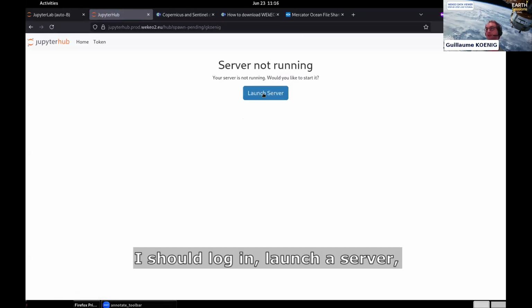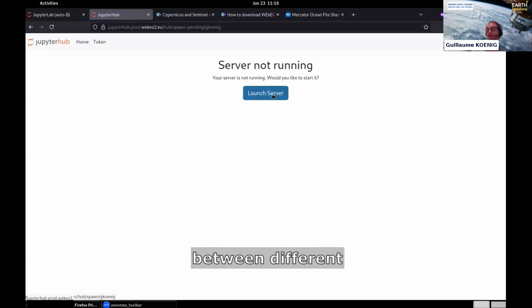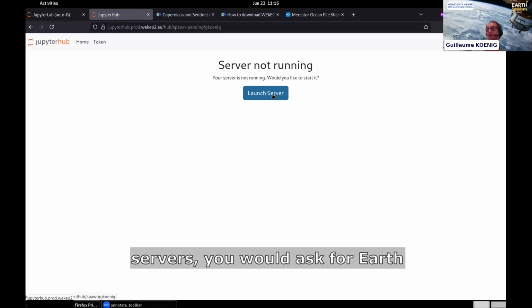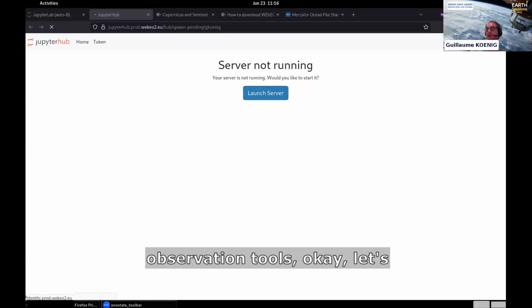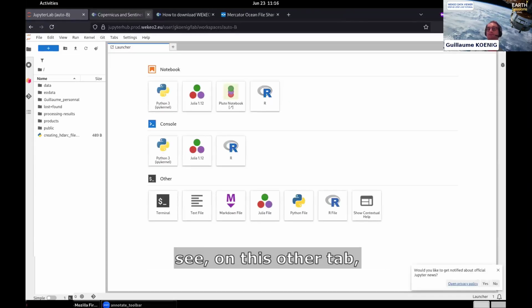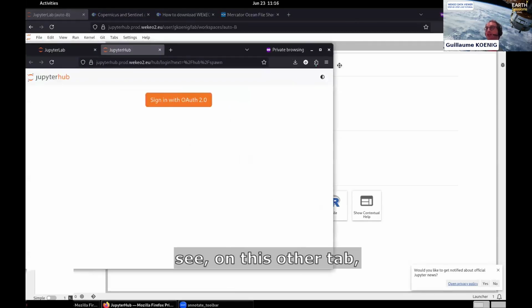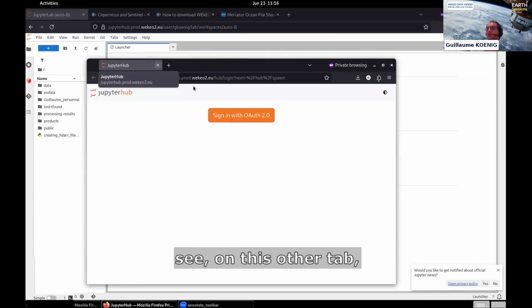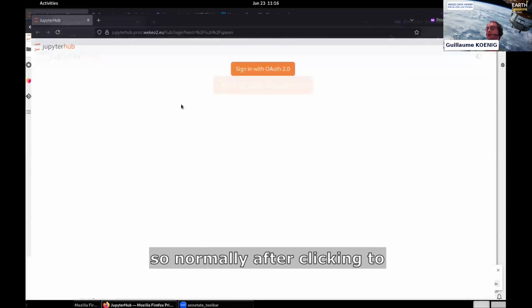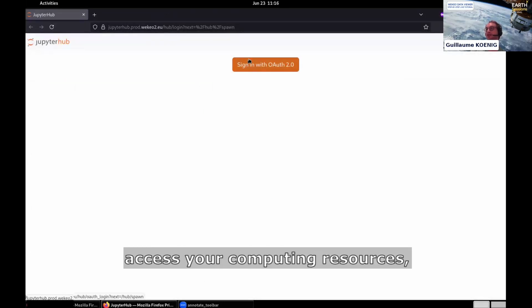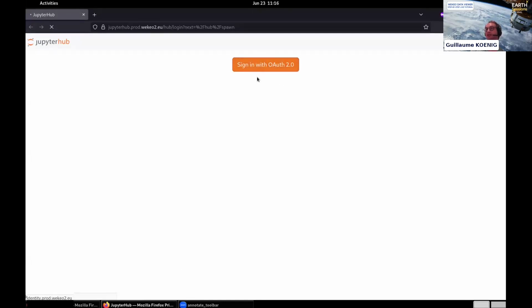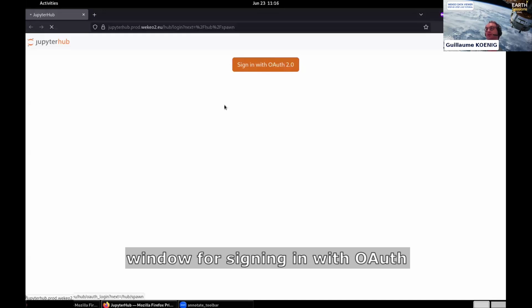So normally I should log in, launch a server, and then I would have the choice between different servers. You would ask for Earth observation tools. Okay, let's see on this other tab. So normally after clicking to access your computing resources, you should have this window for signing in with OAuth 2.0.